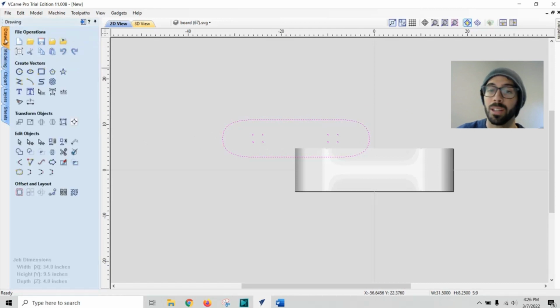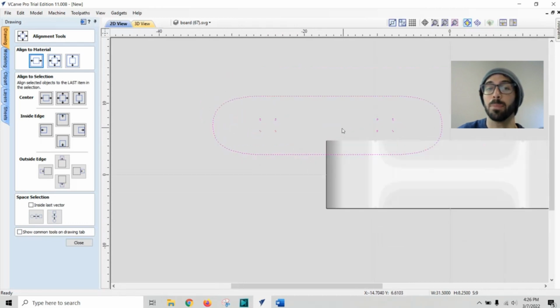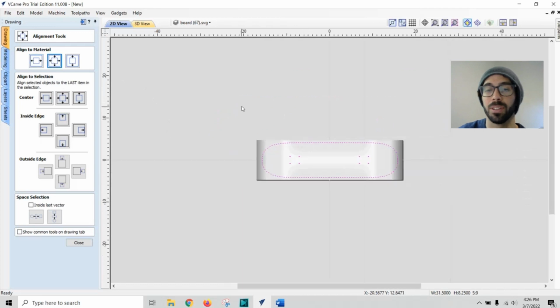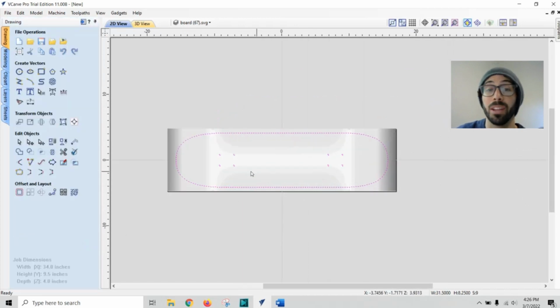I'm going to switch to the drawing tab and use this align tool to align the vectors that are selected. This pink dashed line means these vectors are selected, and align it to the center of my material. And we do want to make sure that this did get positioned correctly. If you're maybe using other software, this may not automatically work out perfectly.